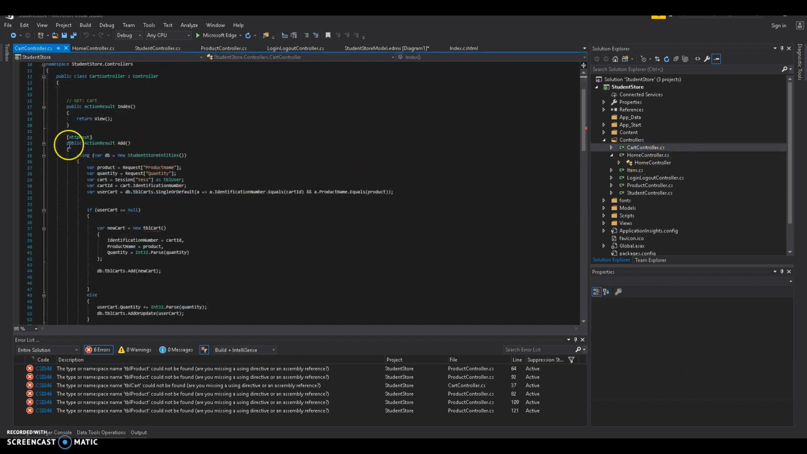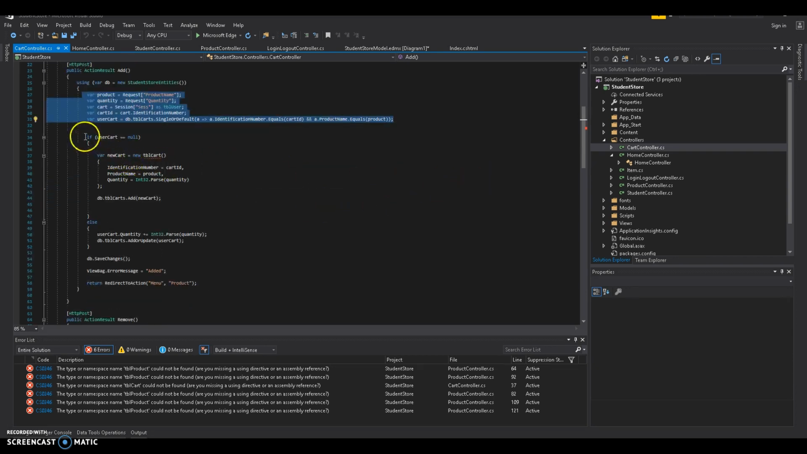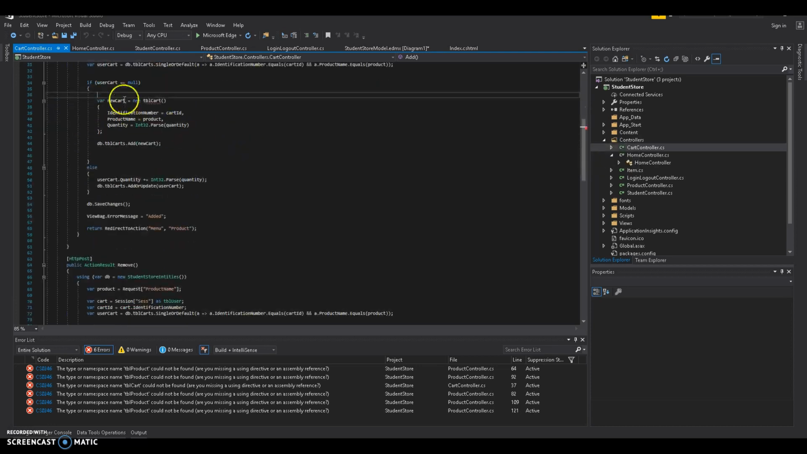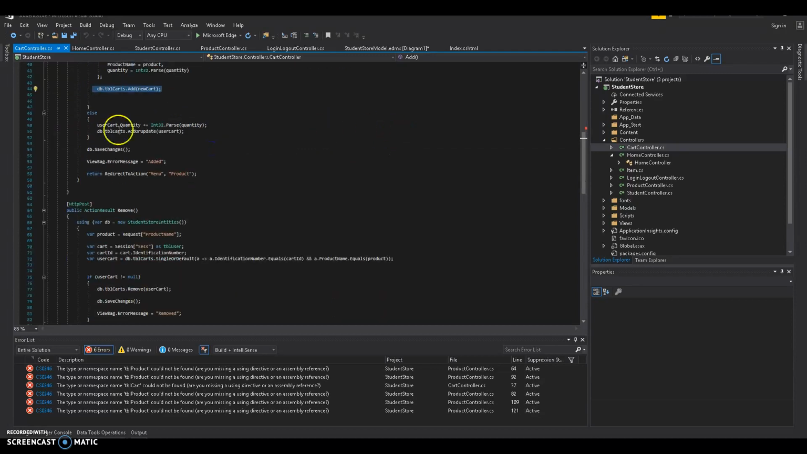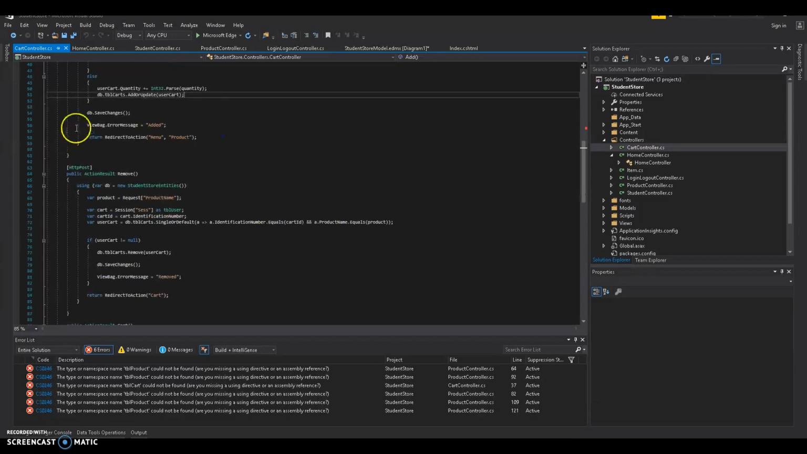So this is my HttpPost action add. You get all the variables you need. Declare cart session is null. You create a cart, add that cart to the table, and then else user cart quantity, parse it. There you go. Save everything to the database. Message added. Redirect menu to product.